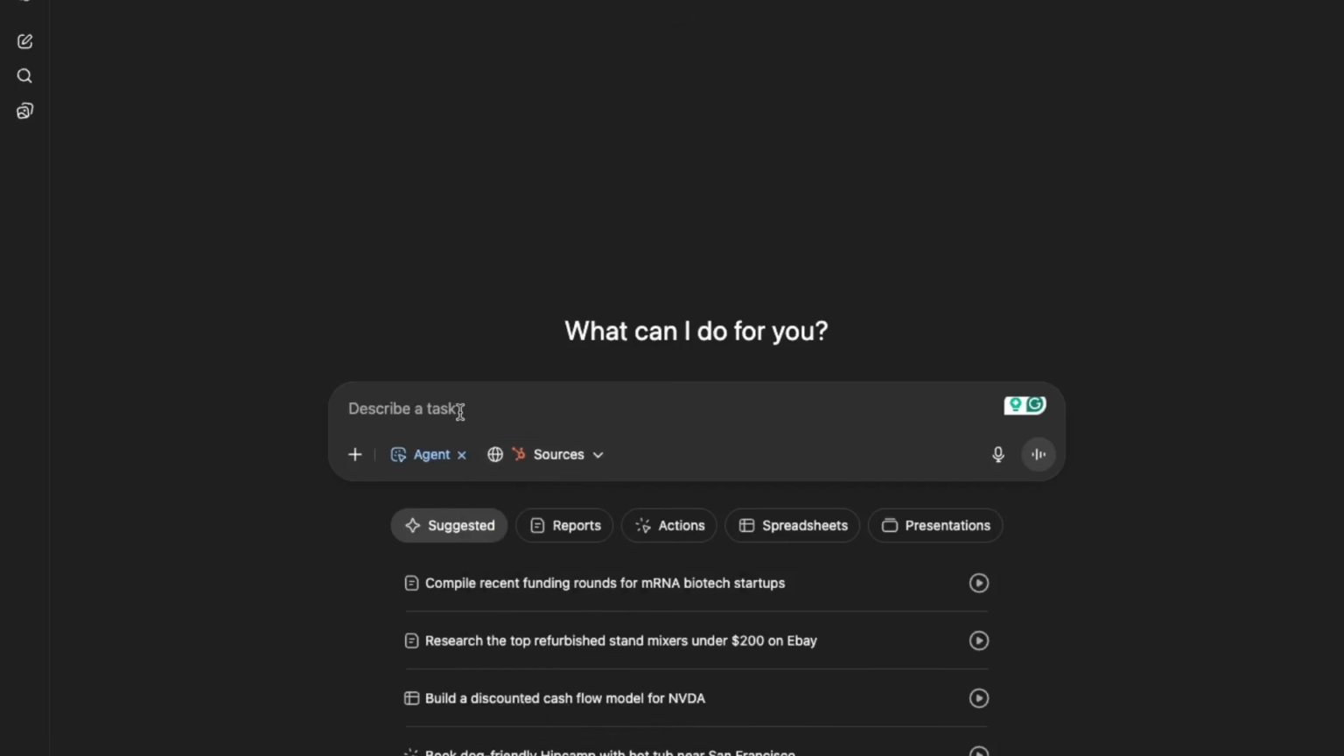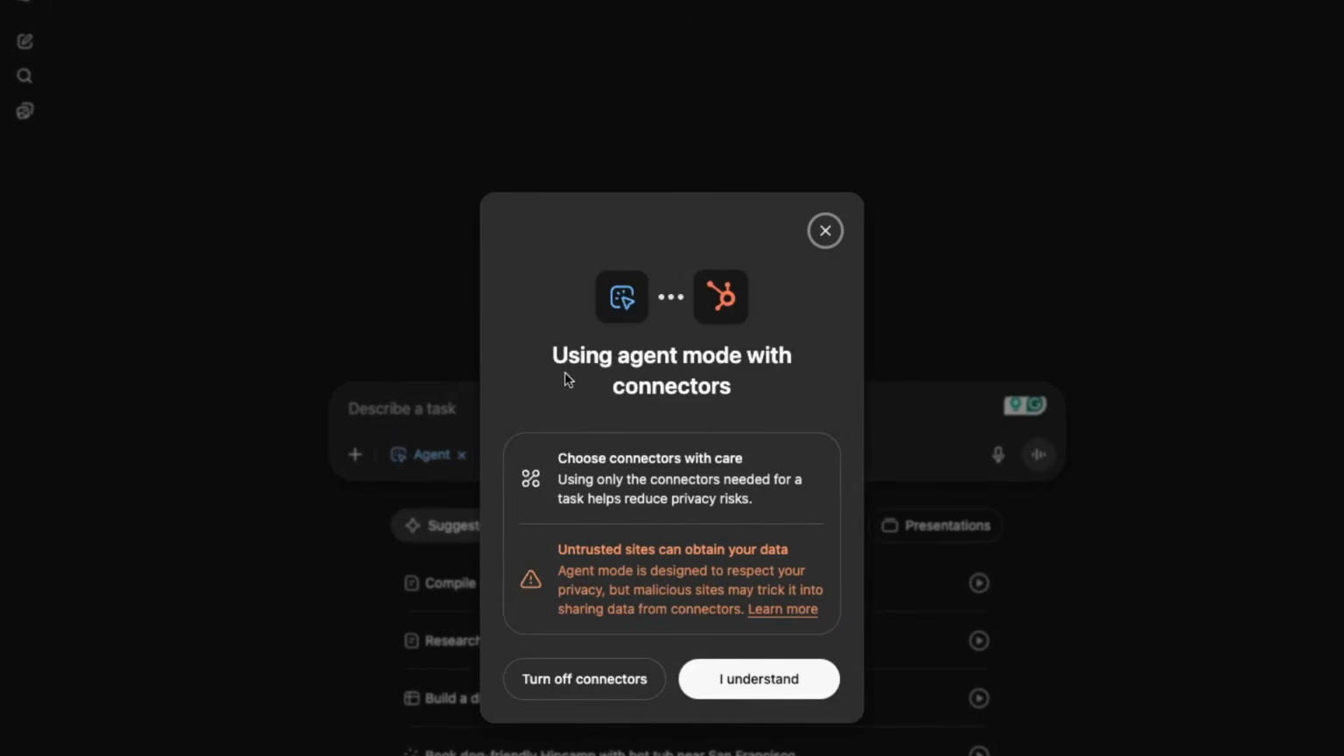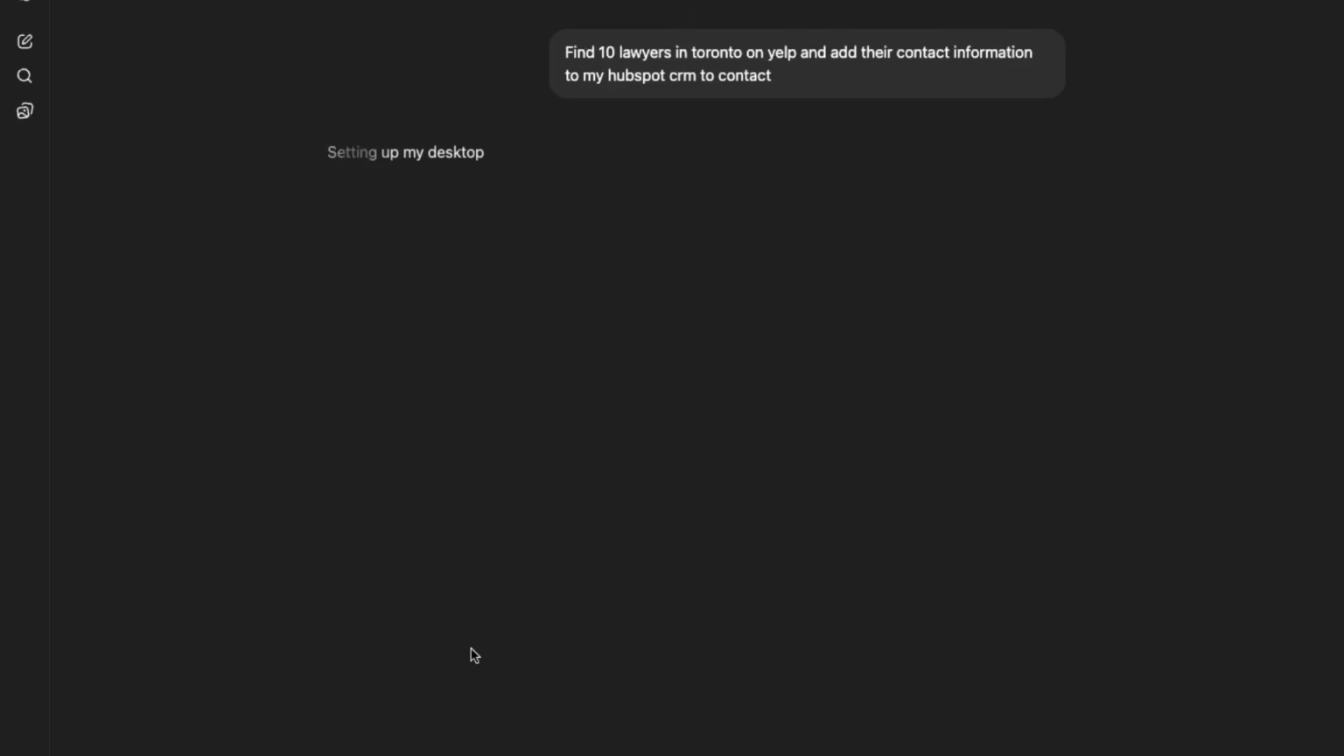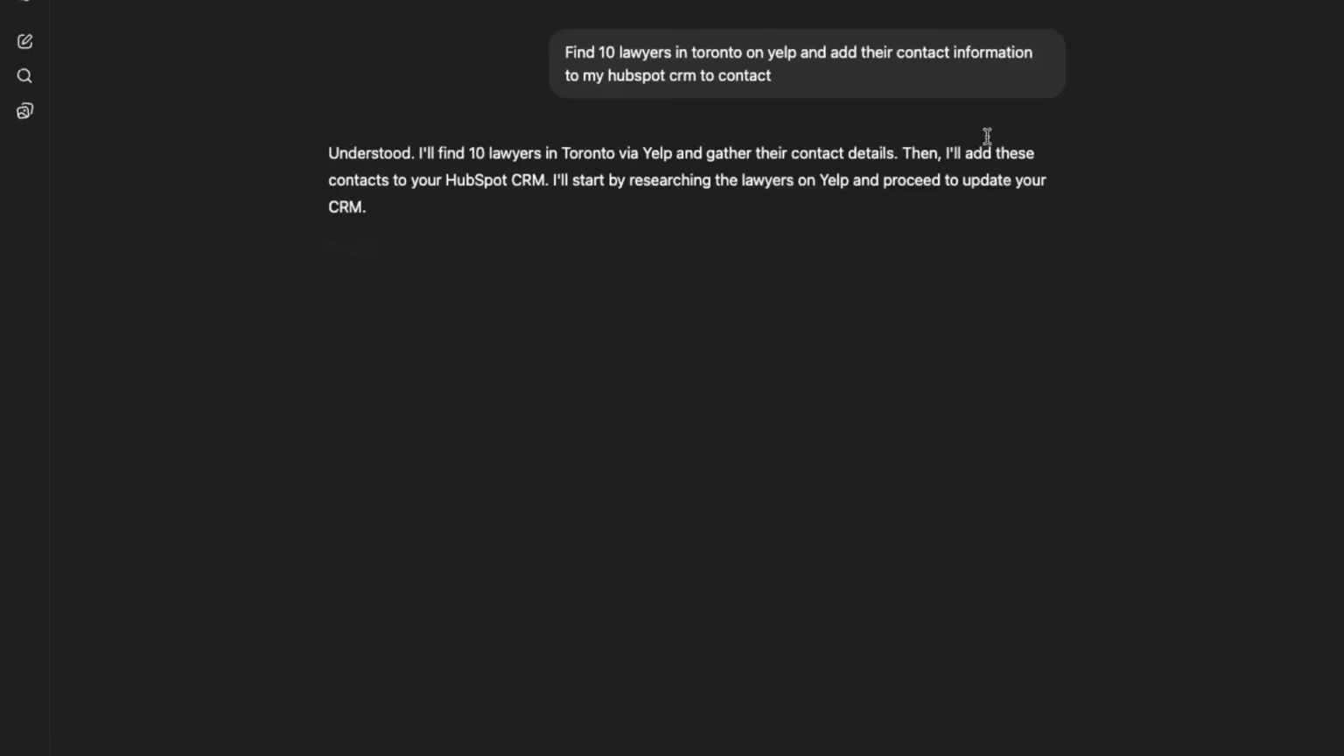And then I'll repaste that prompt we previously made. So in Toronto, find 10 lawyers in Toronto on Yelp and add their contact information to HubSpot. Okay. So it's saying agent mode is using connectors. So just say you understand. Okay. And again, it's setting up a desktop instance here.